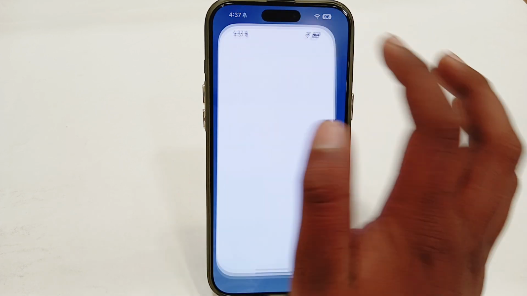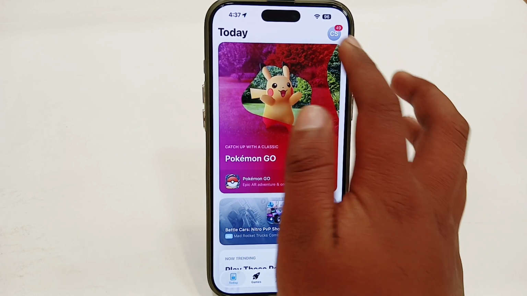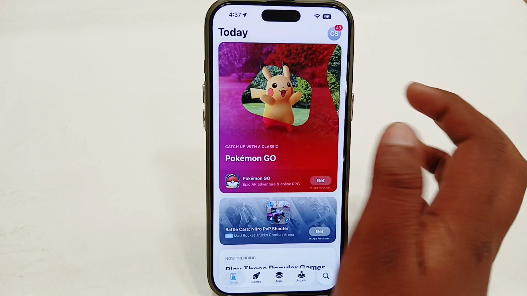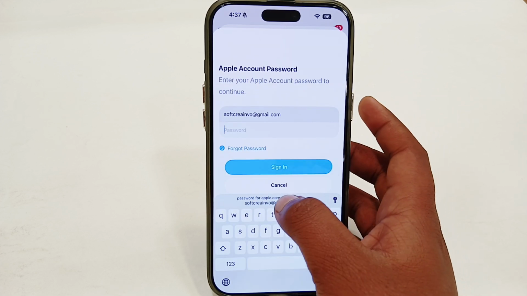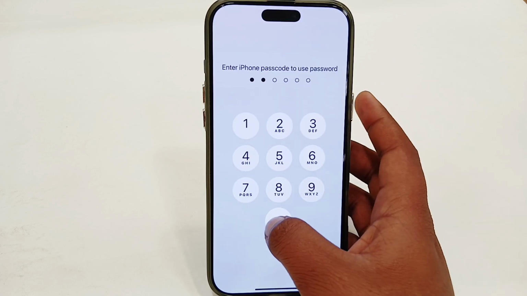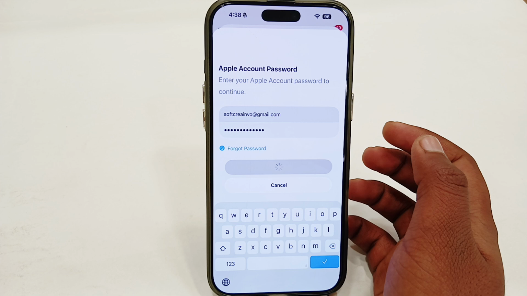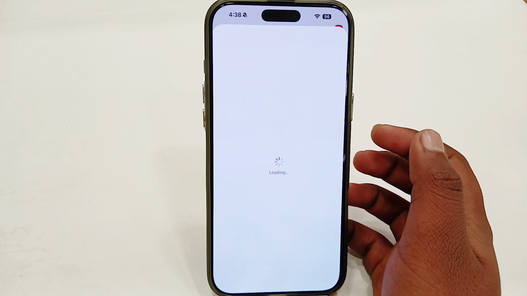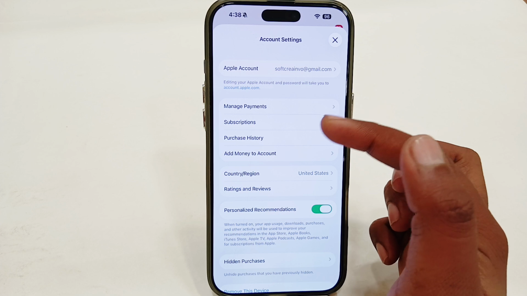Then open your App Store. First, tap on the profile option at the top right. Then tap on your Apple ID. And here you have to try to change your country or region for your Apple ID. So just enter your Apple ID password here, then tap on the sign in option, and here just wait for the loading and you will get your account settings page.